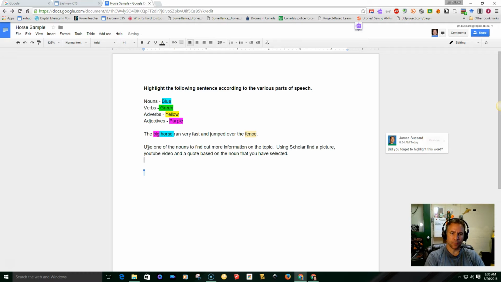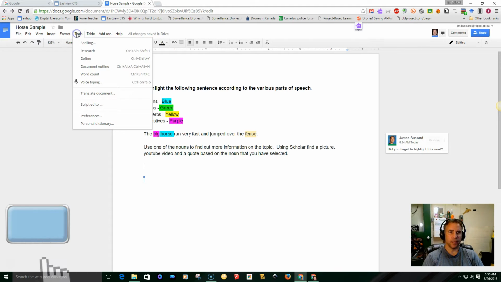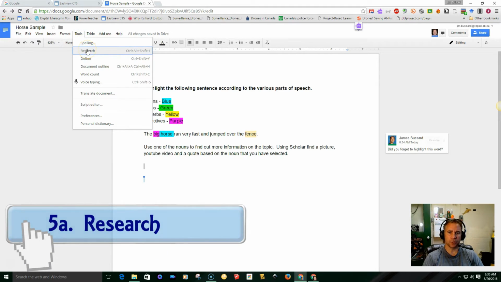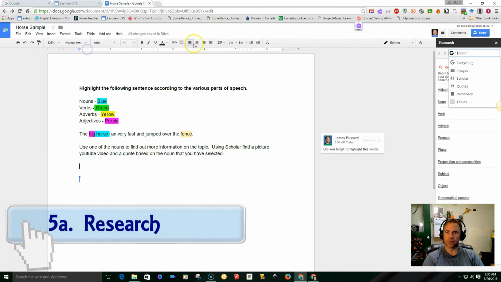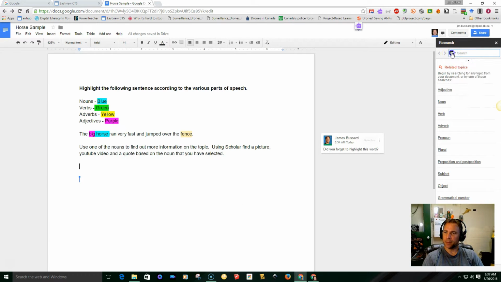All right, so students now have to go ahead and select one of the nouns. So they're going to choose horse or fence, and I'm going to choose horse. That sounds much more interesting than fence. Go up to Tools, and when you click on Tools, you go to Research. This is a great part of Google. I love this. So it's going to bring up a search engine, and it will probably show up like this when you get it. And you can see that it's already put in a bunch of related topics.